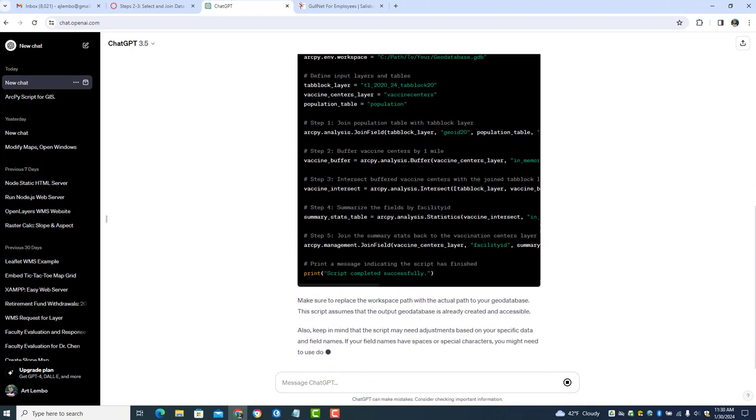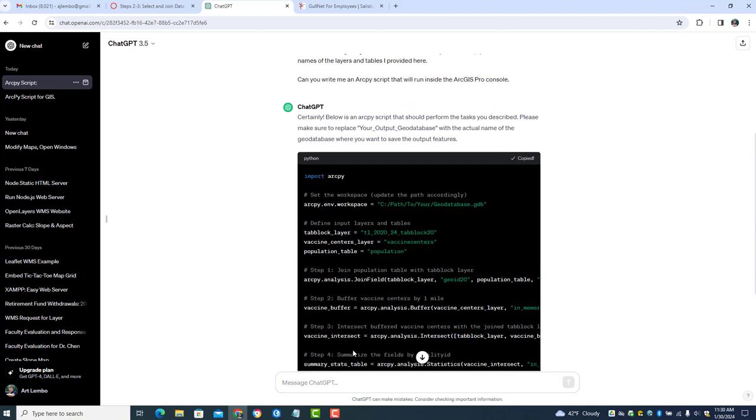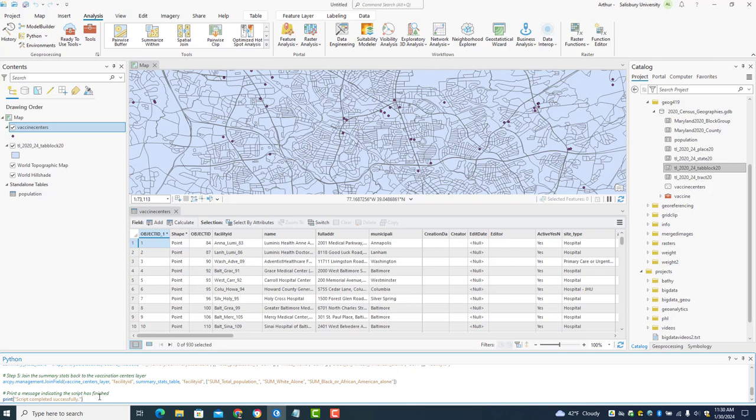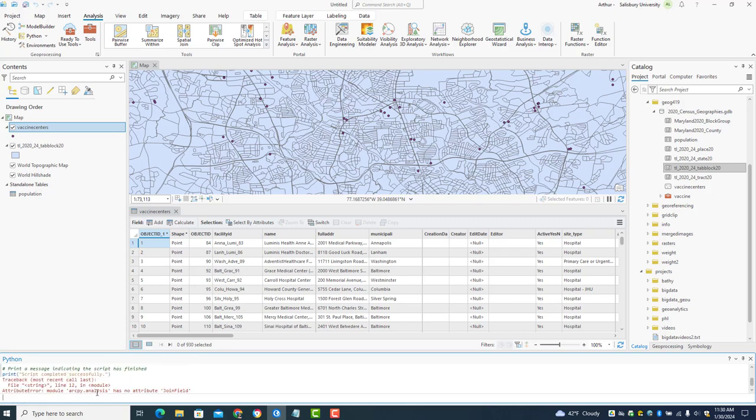Now it says it's done. Let's see how this runs. I'm going to say copy code, come back in here, and then here I'm going to just paste it in the Python script. Oh, we have one thing. And it says arcpy.analysis has no attribute join field.